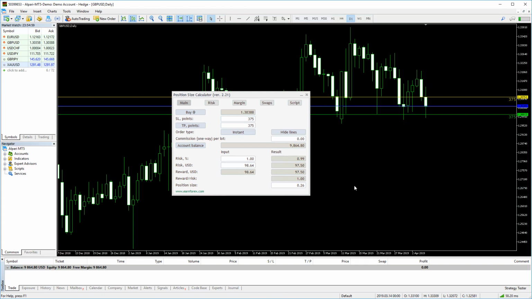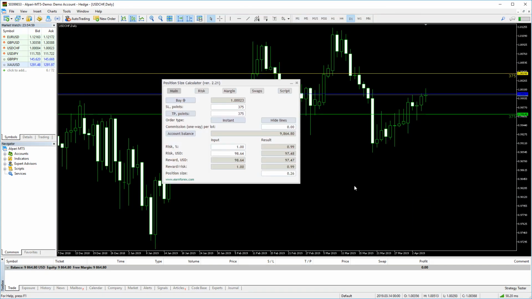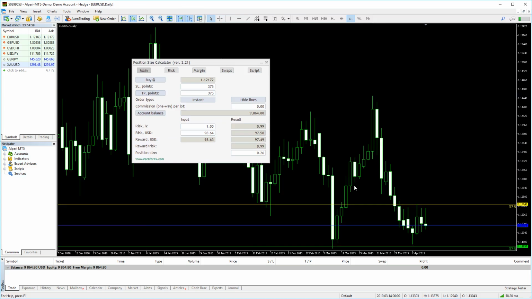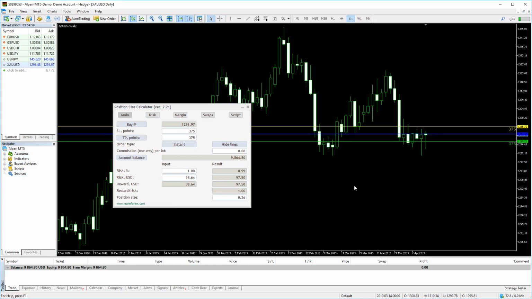Now let's try switching the currency pair to the Swissy. And now let's try switching to the chart of gold. The panel transfers perfectly.